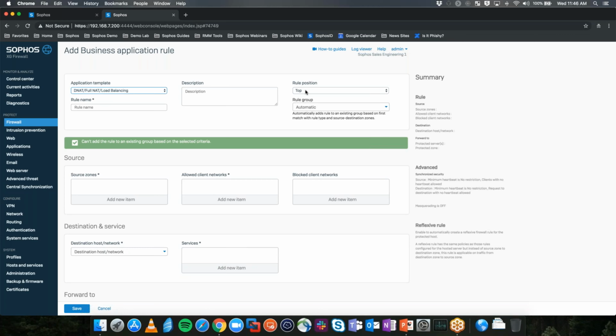So positioning of your rules is important. Firewall rules are top down. So you want to make sure that those rules that need to take priority are moved to the top. Again, you can do that inside the XG Firewall as well by simply dragging, and I'll show you that. But the rule group on here is actually set to automatic.